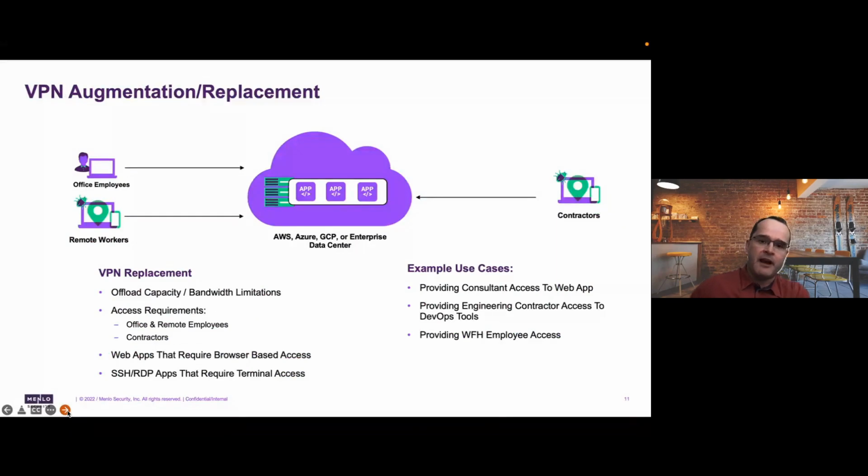And then, of course, VPN augmentation and replacement. This is sort of what we've been talking about. One of the things we see for augmentation that really helps out here is, rather than backhauling all the traffic through a VPN to get access to applications and data, you can say, these users need access to these 3 applications. Just give them access to those applications. Don't make them go through a VPN to access this. And so that can really shrink and downsize the capacity requirements for your VPN architecture.